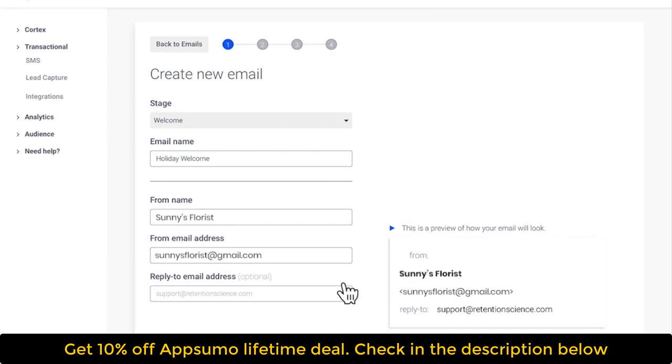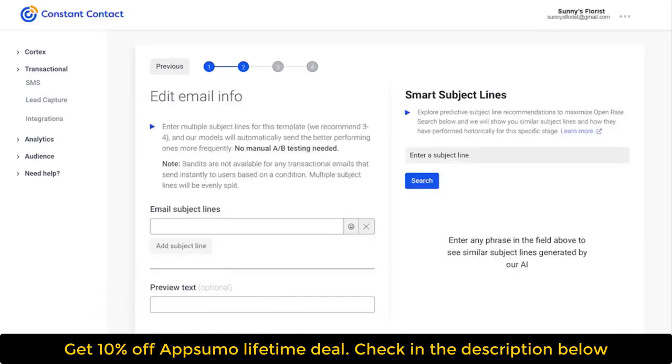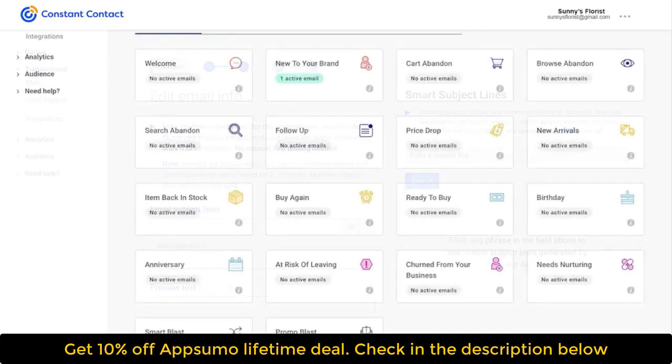The welcome email, for example, is sent immediately upon the user entering the database. Set up each stage just once, and you will immediately have a comprehensive email marketing program that is automated and powered by data.